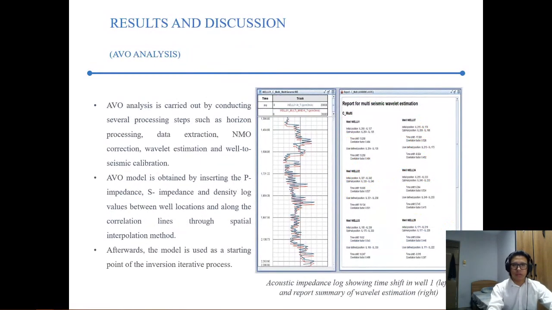Then let's move on to results and discussion. The first step in results and discussion is the AVO analysis. In AVO analysis, AVO model is obtained by inserting the P impedance, S impedance, and density log values between well locations and along the correlation lines through spatial interpolation method. Afterward, the model is used as a starting point of the inversion iterative process.